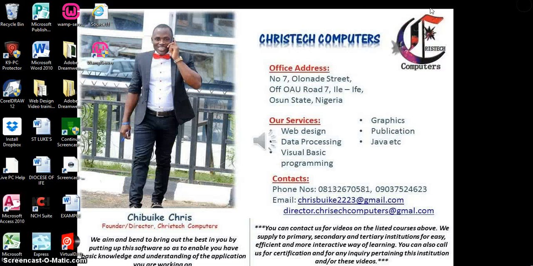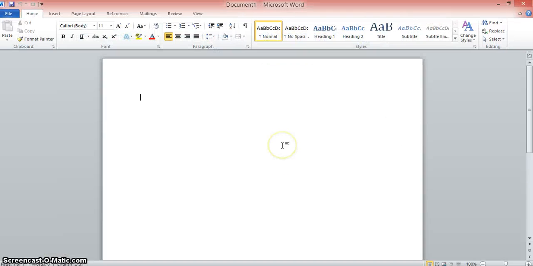So this time around we'll be getting you on Microsoft Word. This is Word 2010. We have other versions like Microsoft Word 2003, 2007, 2010, 2013. As the years increase, the versions increase too. This is Microsoft Word. In Microsoft Word, we have what we call the interface. This is the window. Now, in this interface, we have the title bar.